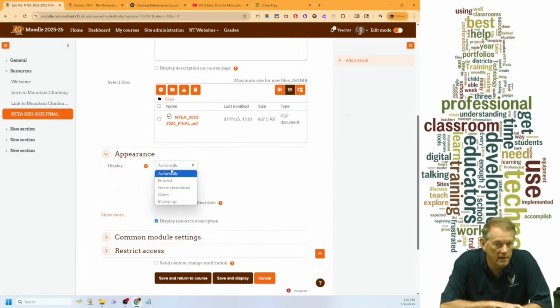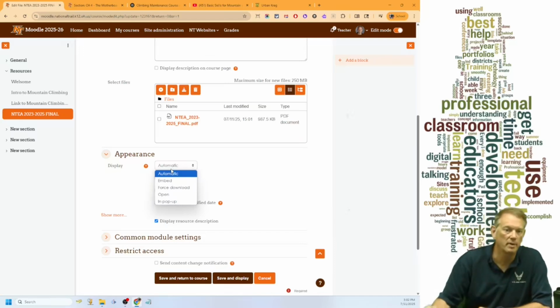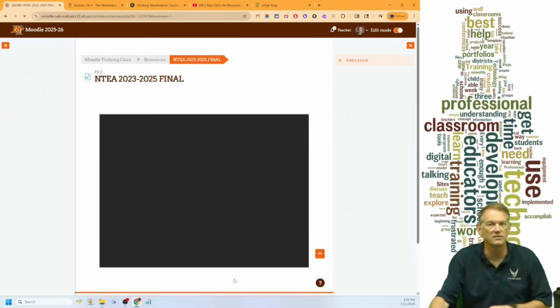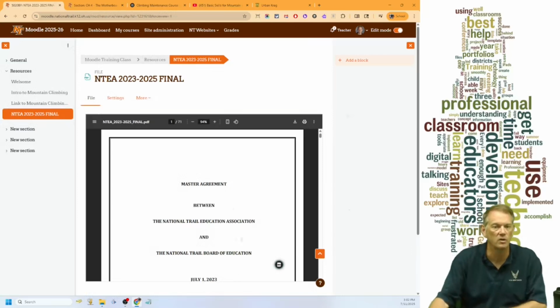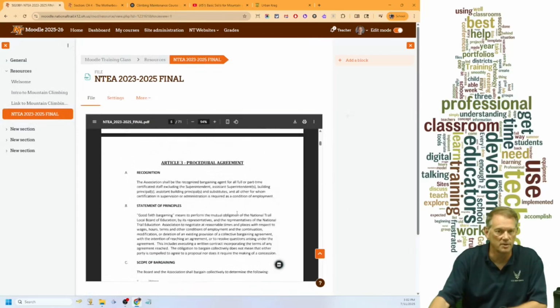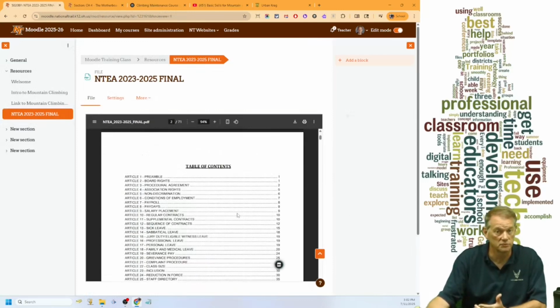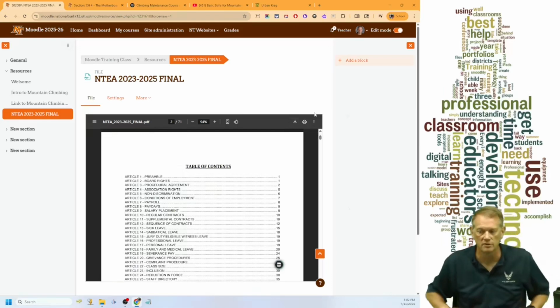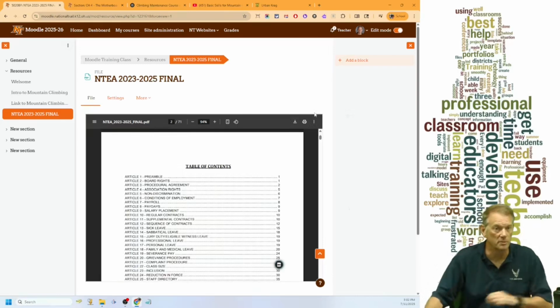That it goes embed, although it added force download, you can see, open or pop up. Again, I'm going to try embed first. I'm going to save and display and say, does it embed well? If I have a PDF file, is that the way that's easiest for my students to look at the file? Sure, they still have the option of hitting the download button here if they want to download it on their device, but that works out pretty well.